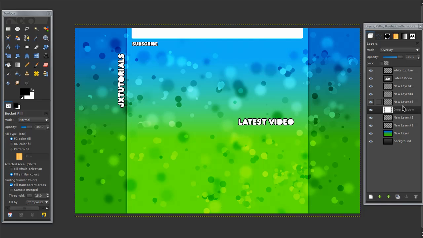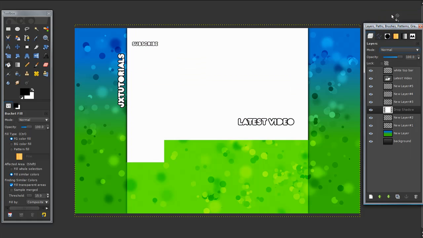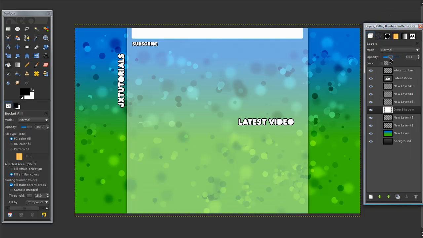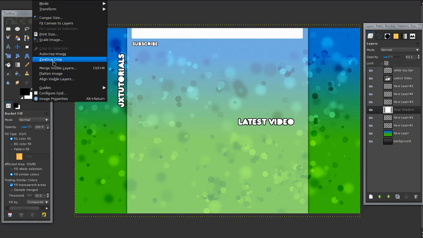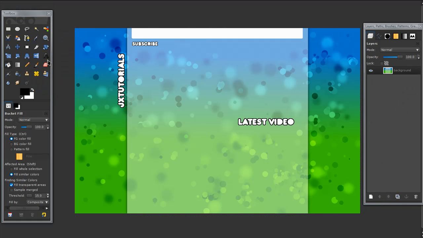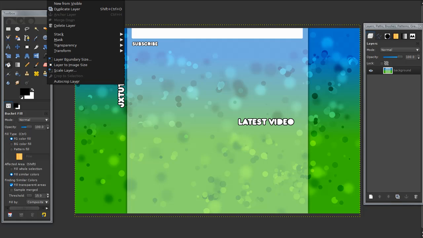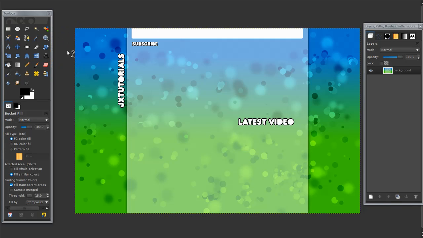So I went ahead and finished up adding text and everything. So once you're done with that, just go to Image, Merge Visible Layers, and go ahead and merge down all your layers. And I'm just going to go to Layer to Image Size.